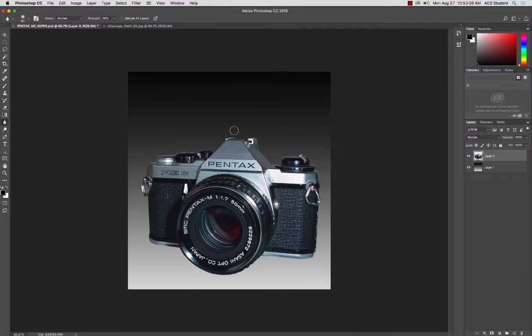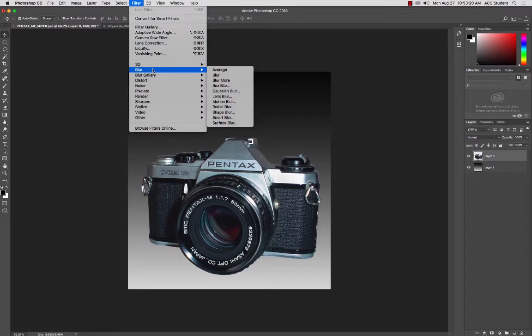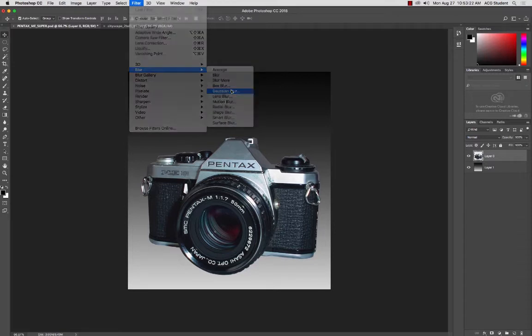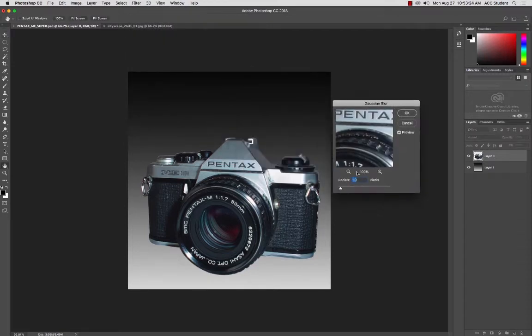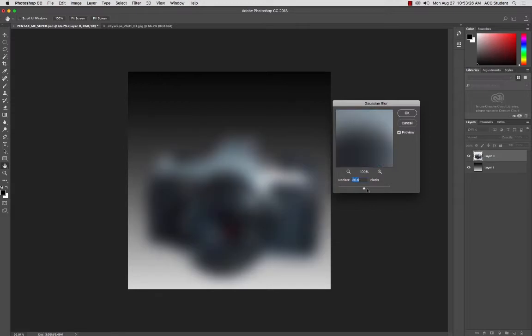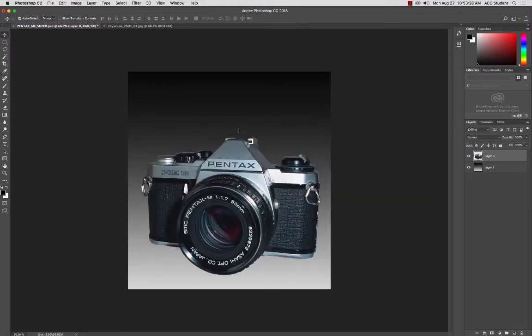Okay, so this blur tool is a selective blur tool. And we'll talk about effects and things later on, but if I go to the blur filter, it's going to blur the entire image equally. See that? What this tool does is it lets me paint a blur wherever I want.